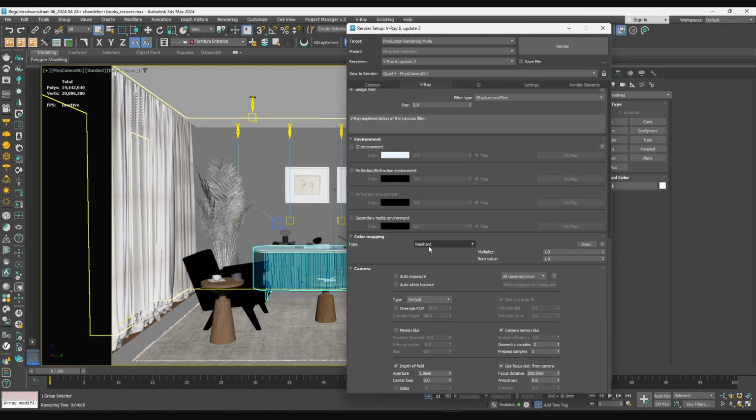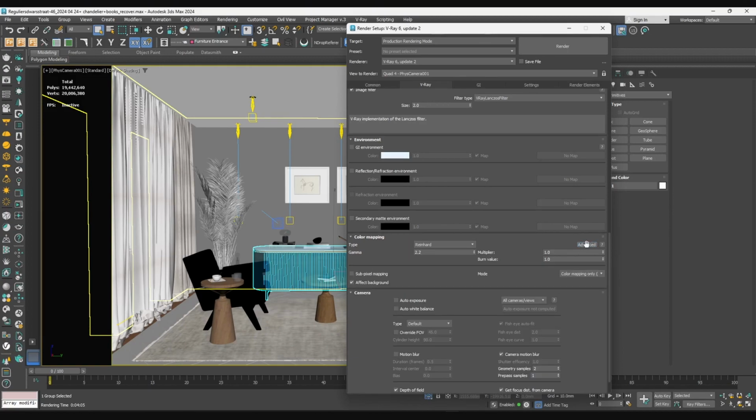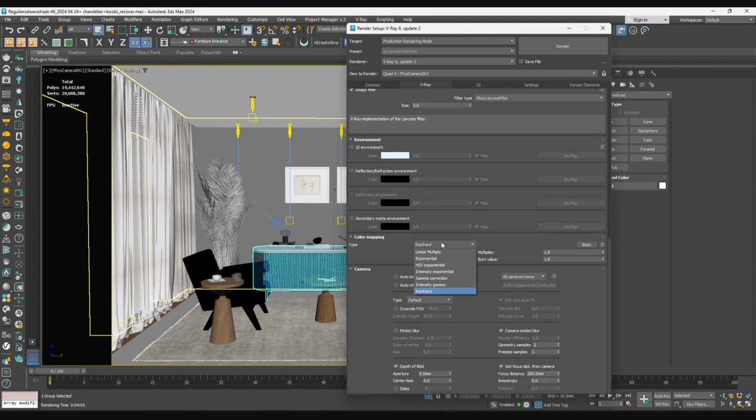After this we have the color mapping, which is split into a couple of different types, so the linear, multiply, exponential, and so on. This has to do with the colors and how they are burned when the light is touching them. I'm not going to talk about all these things. Most of the time you can just use the linear, and the burn value you can go a little bit lower with, or just leave it as it is, depends on you.